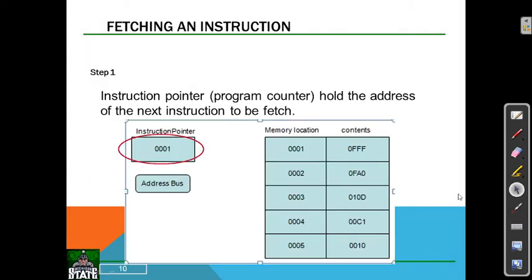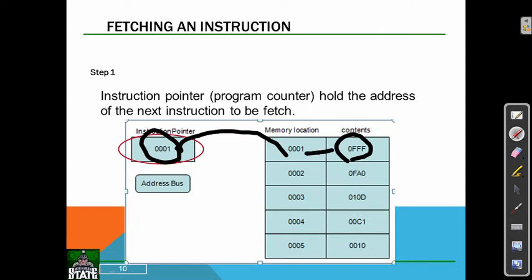See, this is fetching an instruction. We give the instruction pointer to the program counter, which holds the address of the next instruction to be fetched. If we give the address on the address bus, like 001, it will go directly to that memory location. This 0FF contains this memory location. Likewise, this content will have this memory location. So each of the contents will have some memory location.